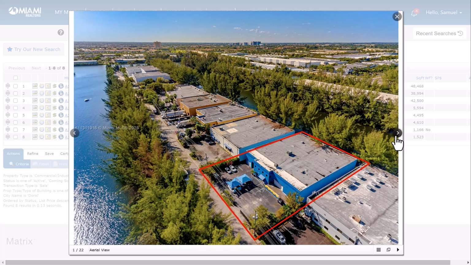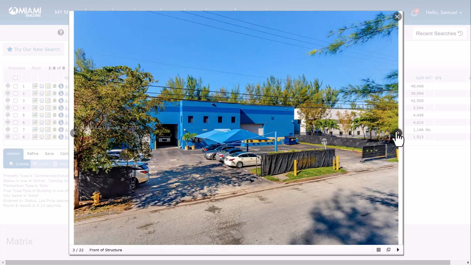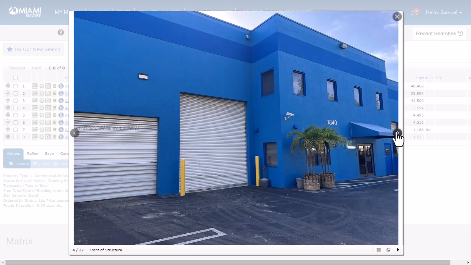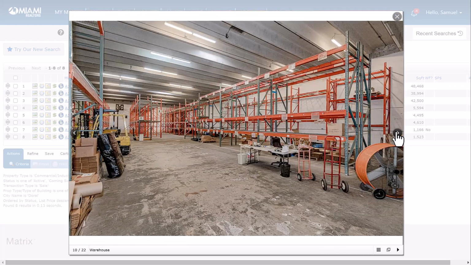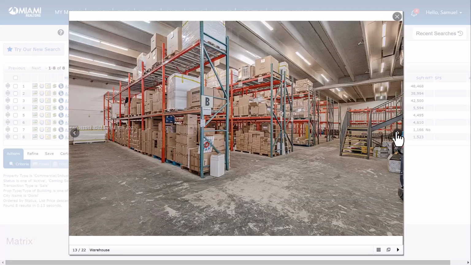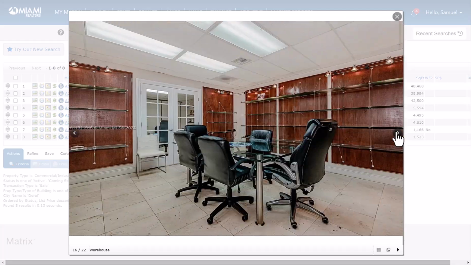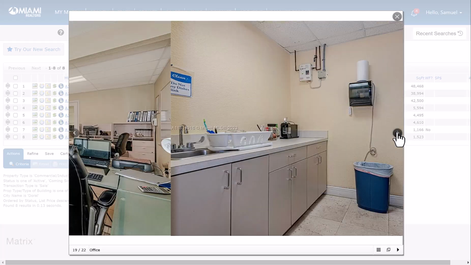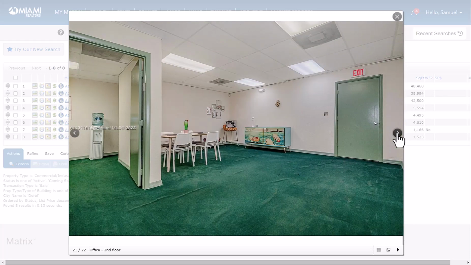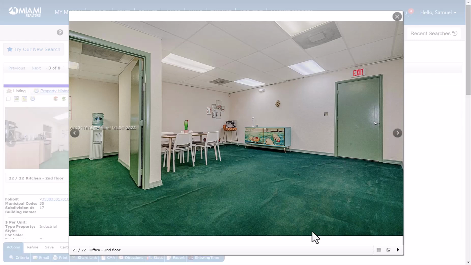For this one, we have the aerial view as the first photo, front of the structure, parking area. Looks like the entrance. This is the warehouse space. Looks like a rather large warehouse. Wonder if it had, yeah, and it does have an office space as well. So it looks like it's a warehouse and office space combination. And it does look like it's furnished with a bathroom and a general quarters for taking a break or a lunch. Okay, so that concludes our search for industrial space and warehouse space.